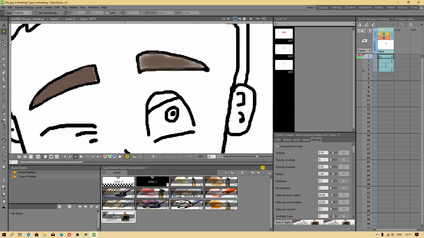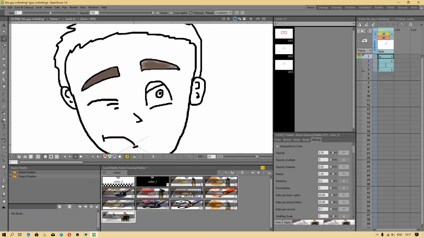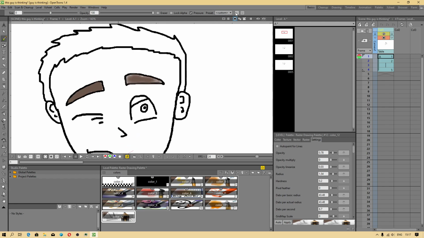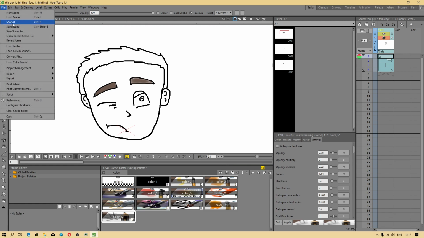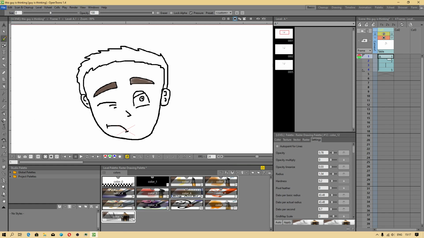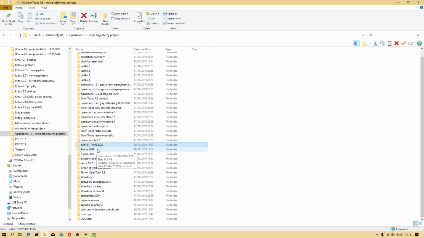What is this? I thought I was able to use the option to end. Never mind, I don't really have time to talk longer about this. Use option save all. It is safe. Then you have to check if raster drawing palette is also saved.